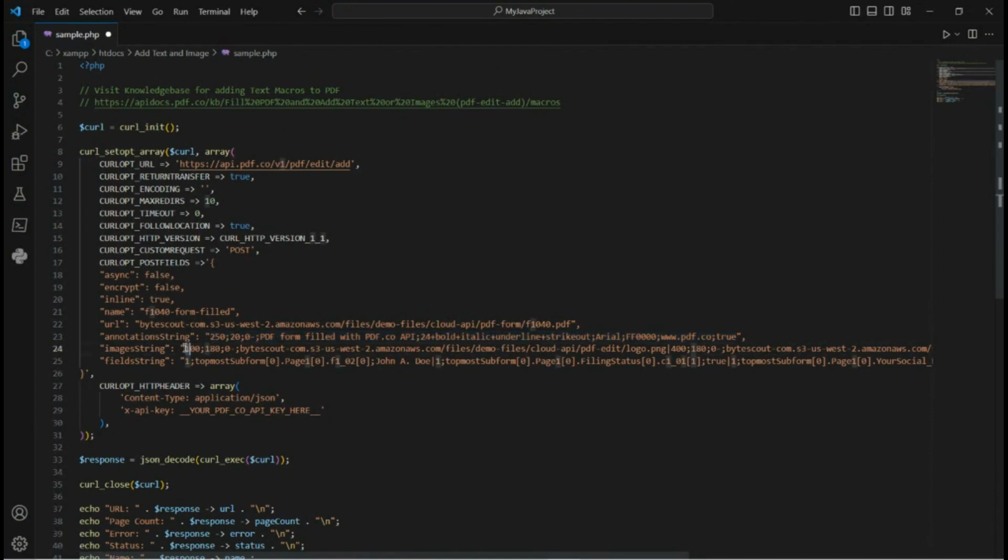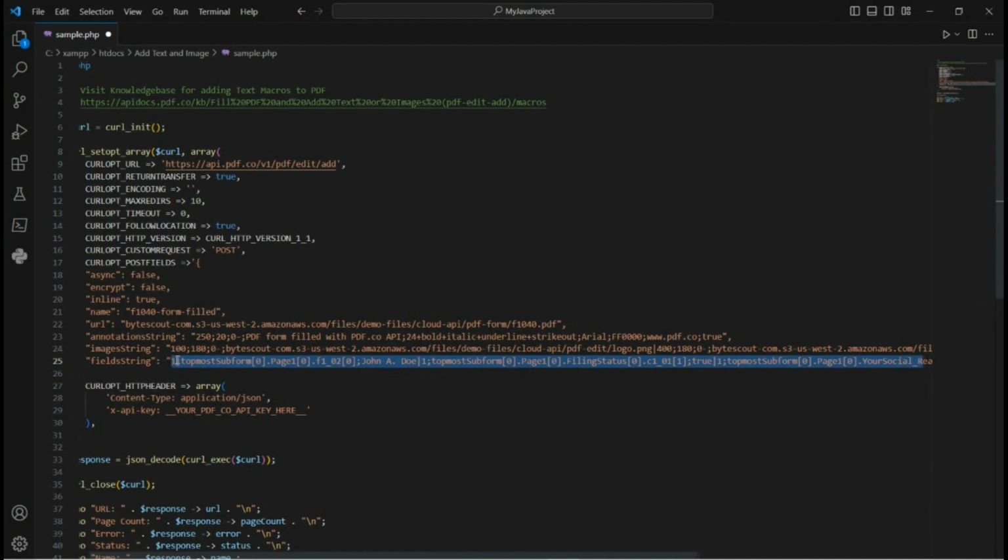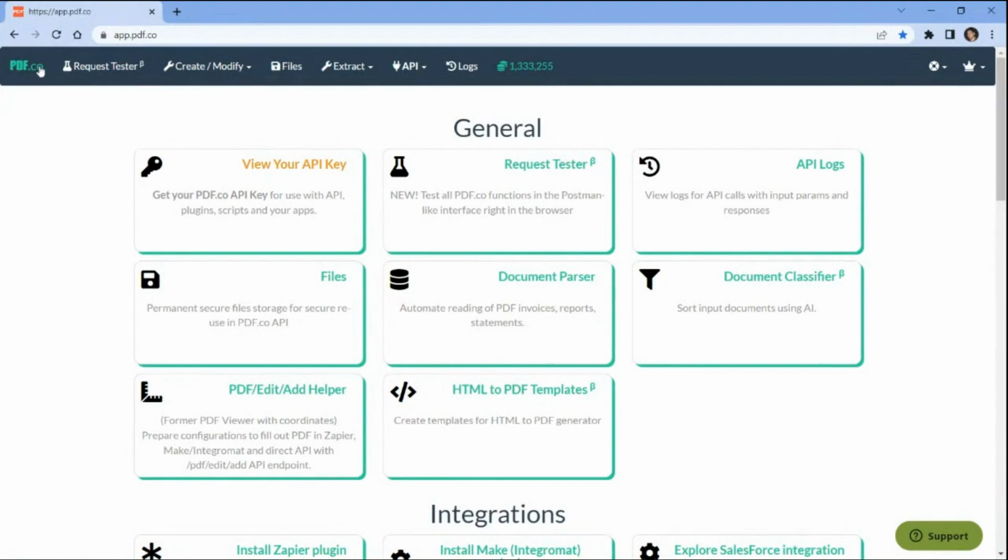For the image string param, we will also add the coordinates, page, and URL of the image. For the field string param, set the values for fillable PDF fields. You can get the PDF info field name in the link of the description box below. In line 29, add your PDF.co API key. You can obtain the API key from your PDF.co dashboard.